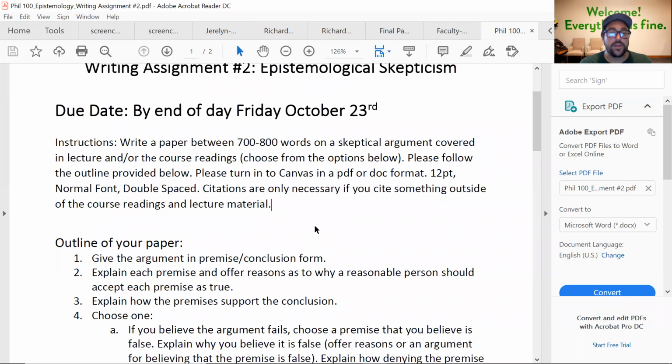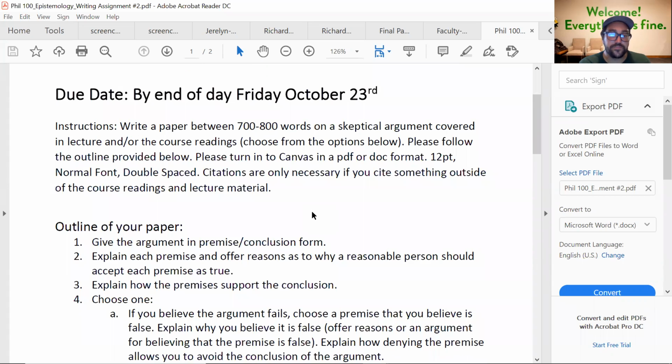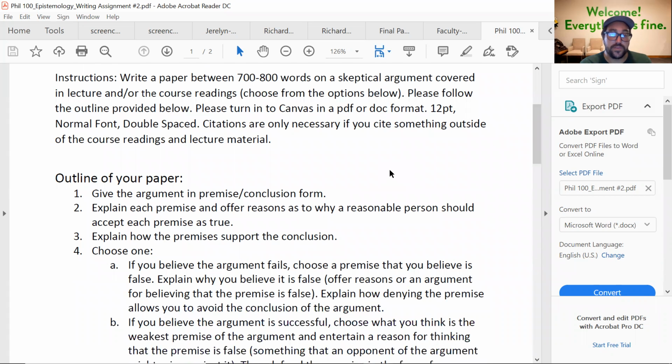All right. What I want you to do, instructions: write a paper between 700 and 800 words. That is a strict number. On a skeptical argument that we've covered in lecture and/or the course readings. There's going to be 4 of them below. And here's what I want you to do.